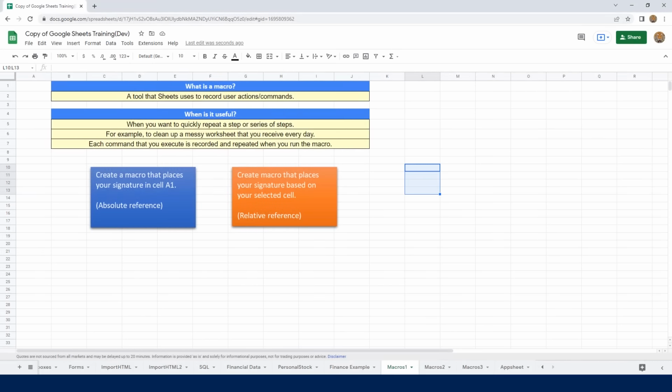Let's go ahead and create our first macro. What I want to do is create a signature macro. Basically, I just want to drop in a signature with my name, the name of my company, and the current date. So I'll type my name over here just to give an example of what I want it to look like.